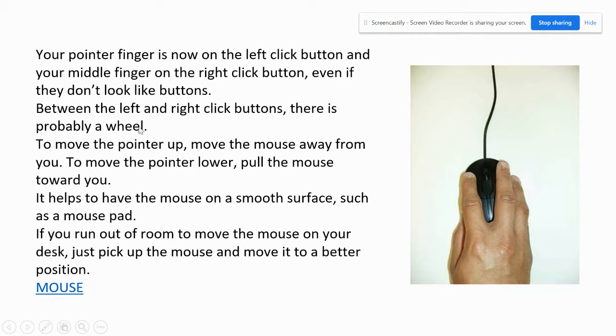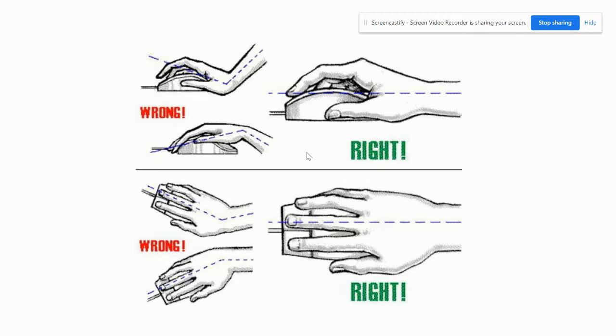I was just talking about between the left and right clicks, there's probably a wheel. This is a way to move your pointer up and down the screen as well. Some people don't even know the scroll is there, but some people really use it a lot. These are the proper ways to be holding your mouse.